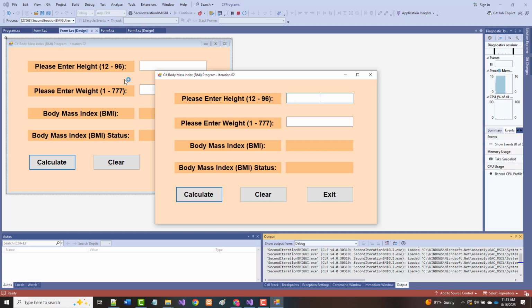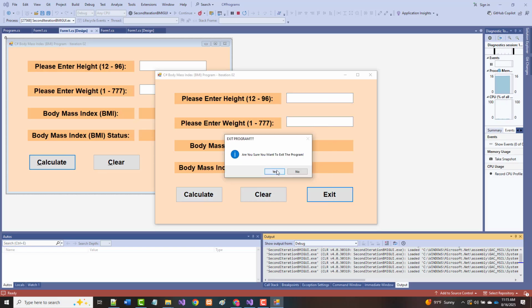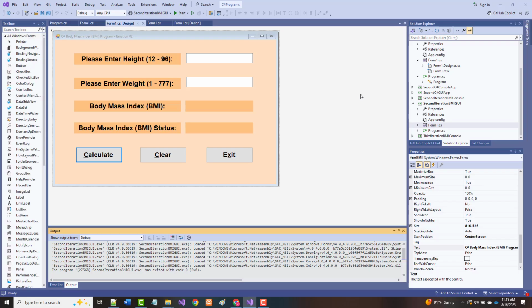Well, actually, it's not going to work. We don't have our, maybe it will. Let's try it. It is working. All right, and that's good. Now, have I done everything I'm supposed to do? I'm not even sure.